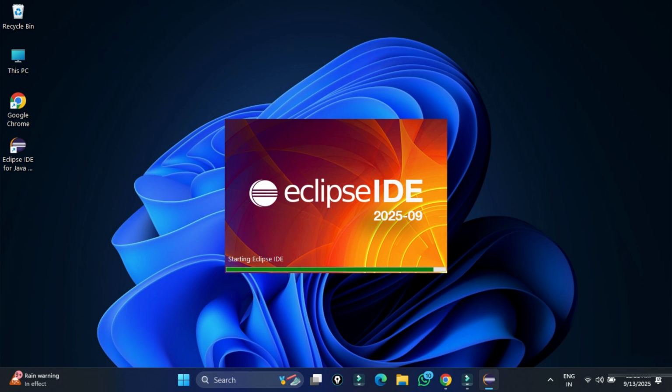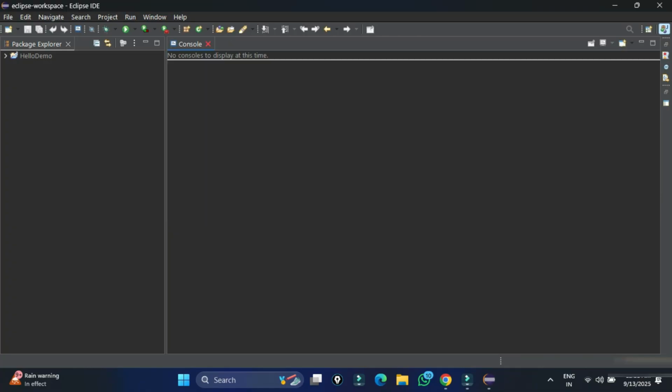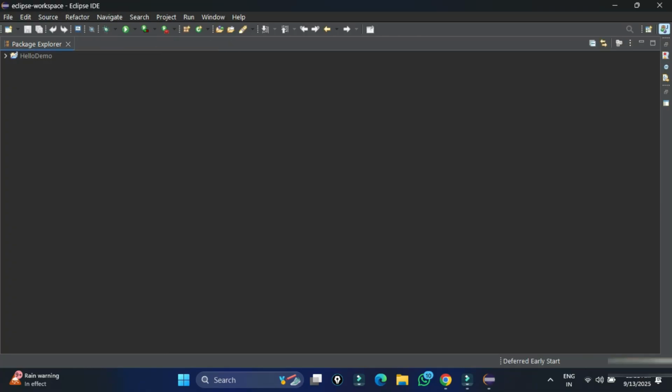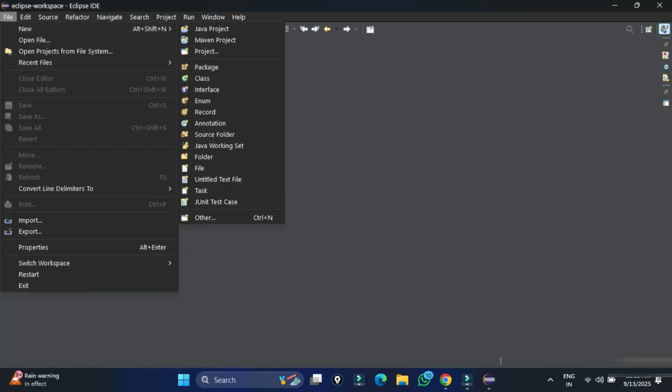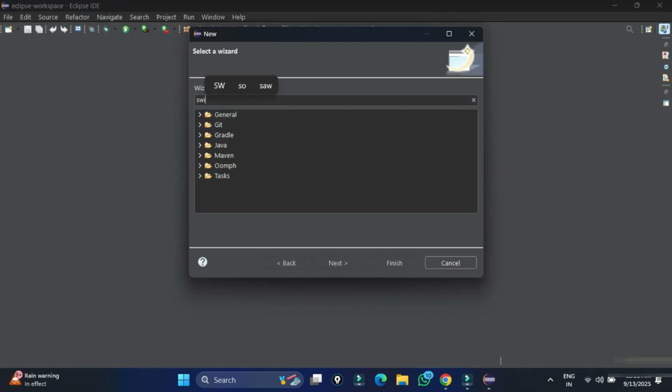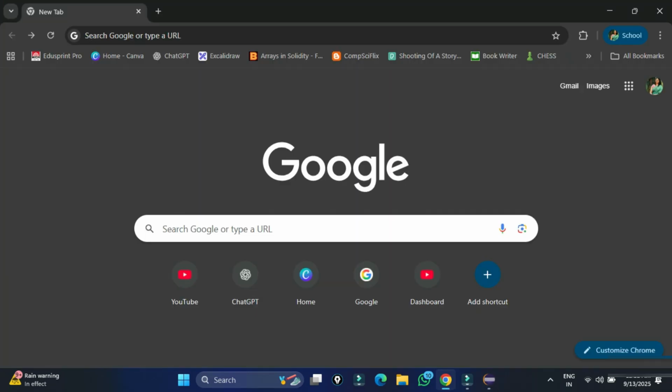So guys, here I have just started my Eclipse IDE, and I'm just trying to show you that I don't have any option of creating a Swing based project. In my file menu, I'm going to the other option, and here I'm trying Swing, or you can type JFrame or anything related to Swing. You will not get anything. So that means the WindowBuilder or GUI option is not available.